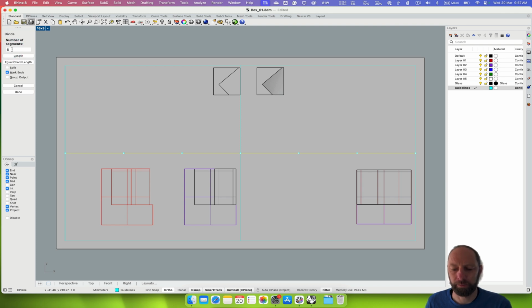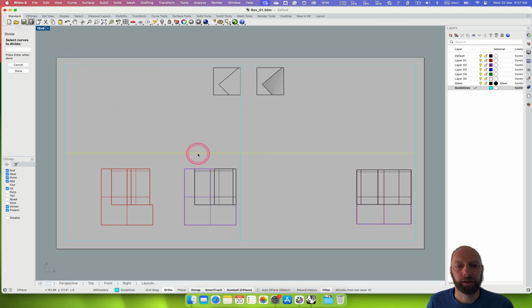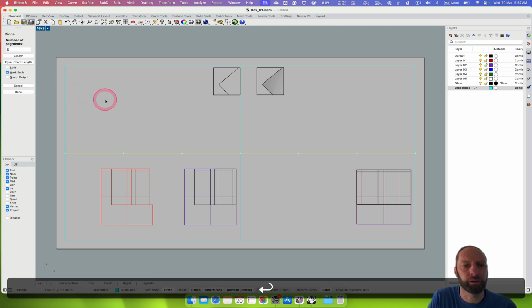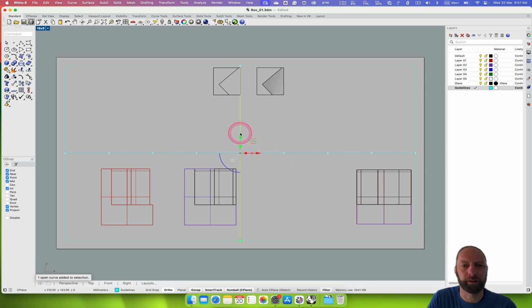That's the wrong number. I should have put 8. So let's just cancel that. Push return and it will come up with that. Select the curve, and then push enter or return, and then I want 8 here, and then I've got mark endpoint. So the line is staying constant, but I just want the endpoints marked in this particular case. So I can go done. So I've got 1, 2, 3, 4, 5, 6, 7, 8. All right. So we can do that again. So select that, push return.